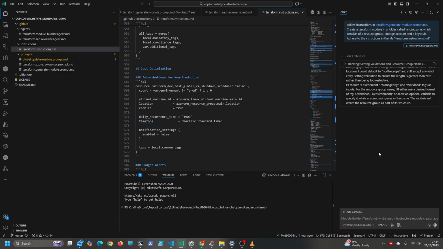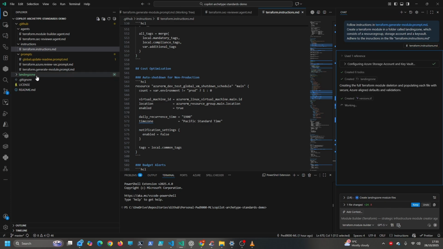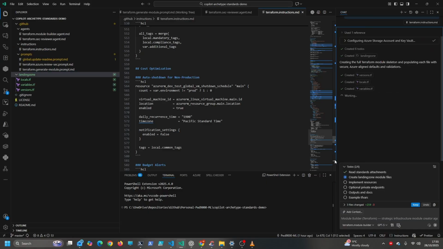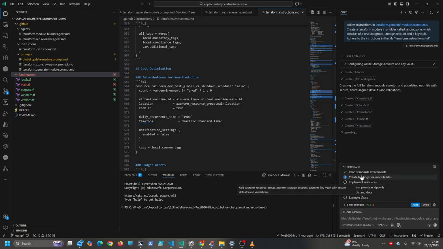So we'll just keep that running for a couple of seconds. You can see here it has created 6 to-do items for me. So it's created the folder called landing zone. We can also see the to-do list here at the bottom, where it's showing us step by step what is happening. So it's reading the standards attachments, creating the landing zone module files, implementing the resources, optional private endpoints, outputs and docs, and example tfvars. So it's taking it all one by one, step by step.